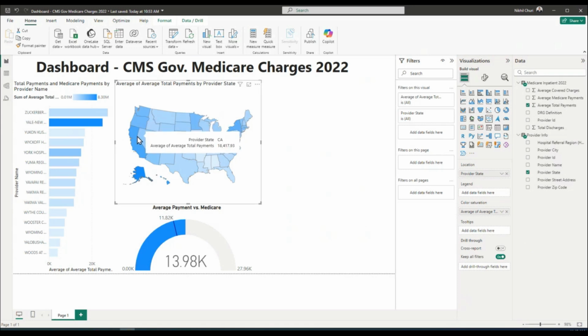Maybe for the map I want a total, right? I mean, not the average. So I think this is the right representation. Again, I want it to be sum. When I hover my mouse, it is telling me it is sum of average payments. For the state Oregon, it's 28 billion, and so on. So I think this is good.